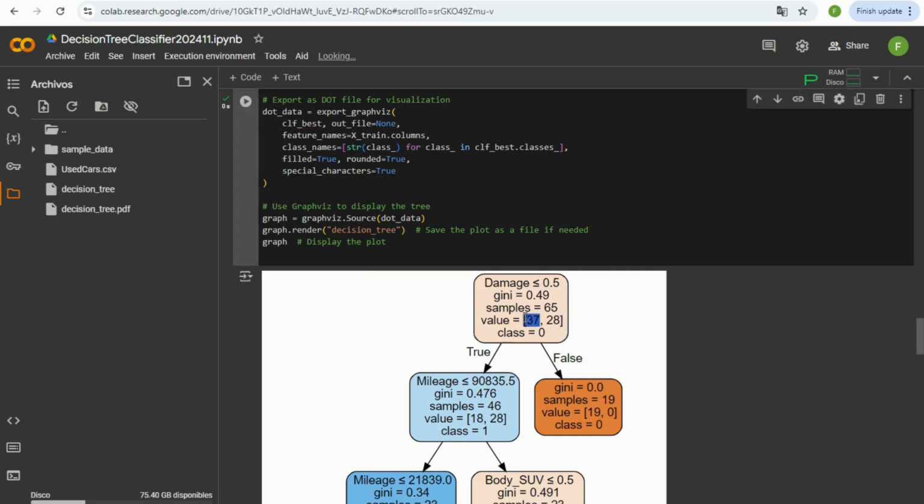So 37 out of the 65 samples here were not purchased. So 65 samples, 37 more of them were not purchased, and 28 were purchased. The Gini impurity tells us it's about 0.49 just for that entire data set. So it's a mix. It's not down to completely 0, almost at the halfway point. Almost like that's a close split.